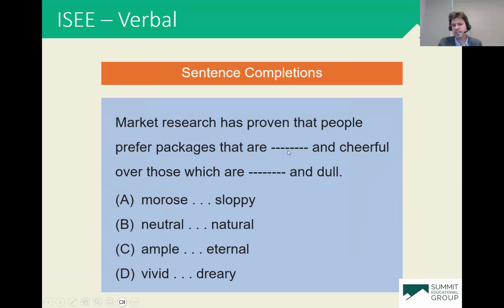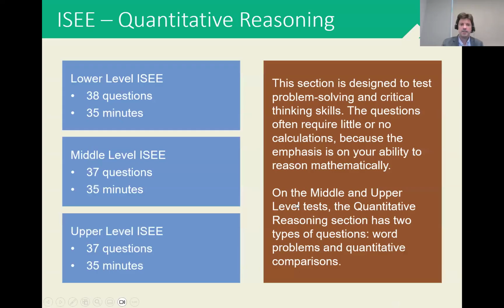So sentence completions are kind of nice just because students are given a little bit more context, a little bit more information in terms of solving this question. Similarly on the math, again, being more of an aptitude test, the quantitative reasoning is going to be 37 questions, 35 minutes. Generally, it's going to be word problems.